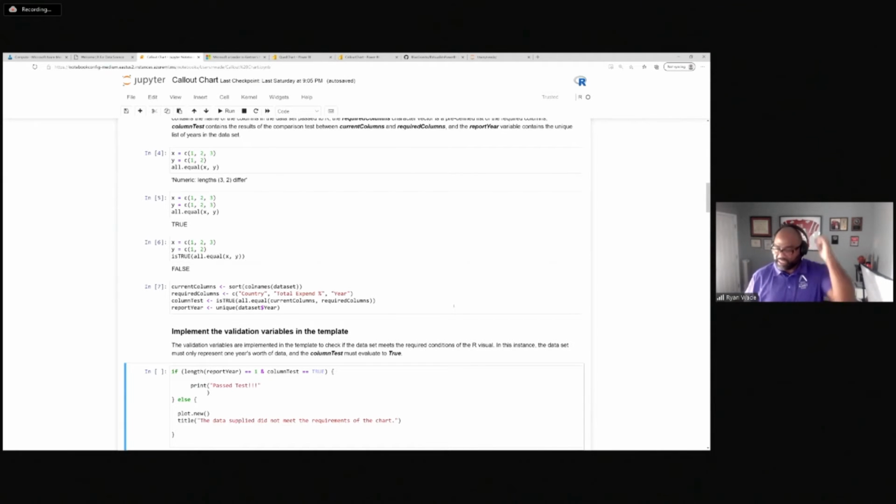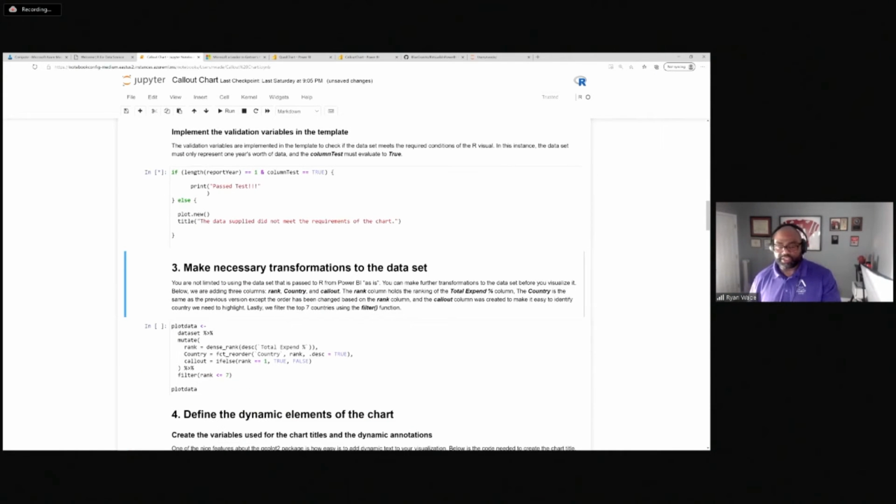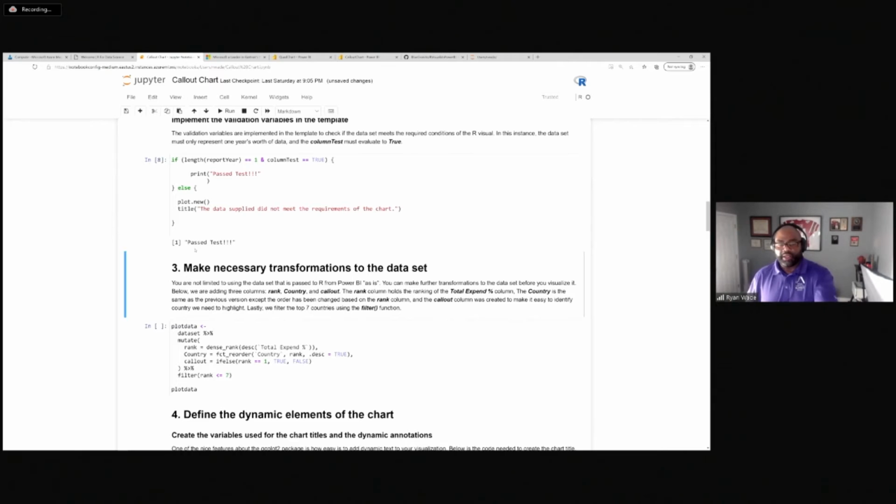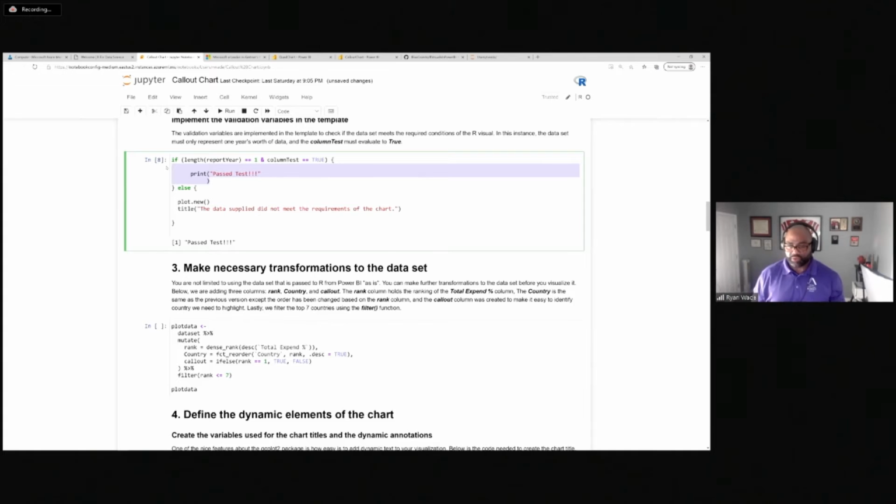The data supplied did not meet the requirement of the chart. So if we execute this code, you'll see that after it runs, it prints out pass test. So our data validation test passed. Now that we got that piece of the code explained, let's explain what goes in this section right here, the code that actually generates the visual.